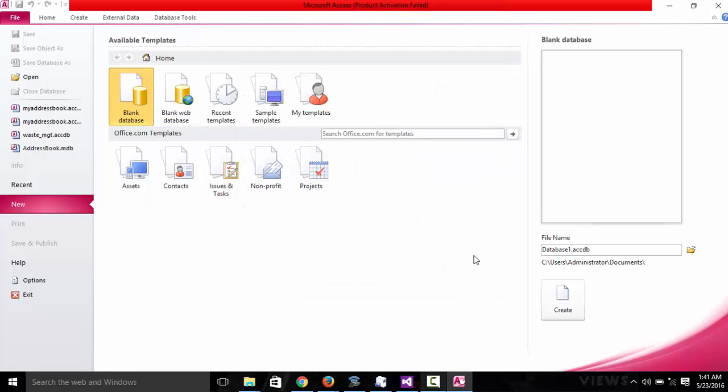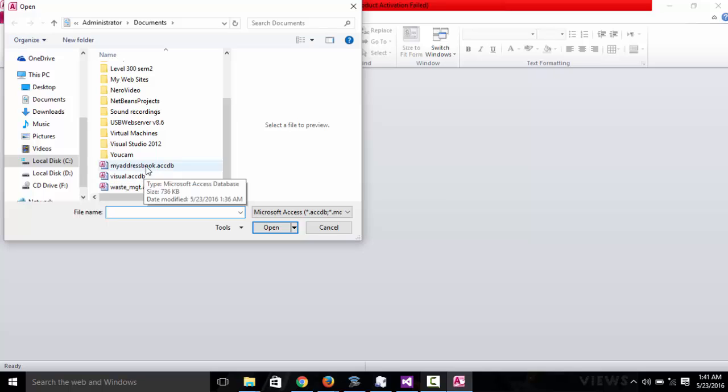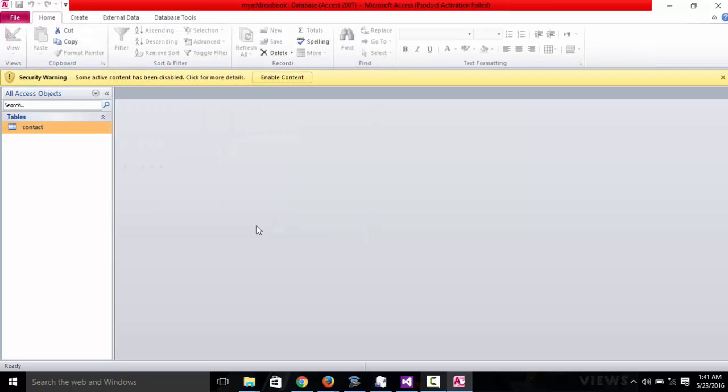We're going to create a blank database. So click on blank database, change your database name to any database you're going to be using. So I'm using my address book as my database name, but I've already created my database already, so I'm just going to open it from here. So open right here my address book.accdb Access database. Once you open it, you're going to see just a blank window.